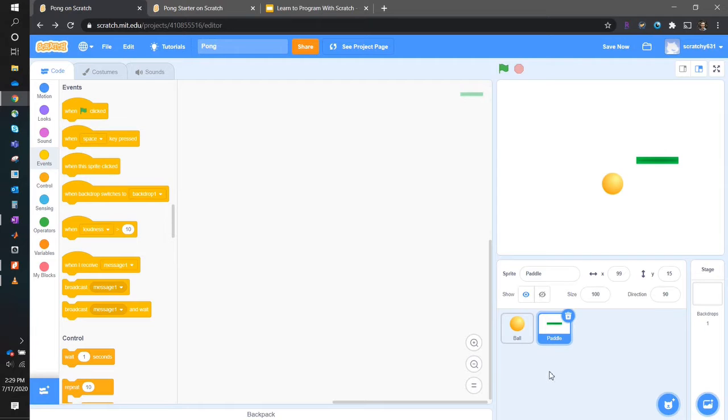Okay, you'll notice now that I can click on the ball and the paddle and my code space actually changes. That's because the code that I write for the ball does not apply to the paddle. It's only for the ball. And the code I write for the paddle does not apply to the ball. It's only for the paddle.